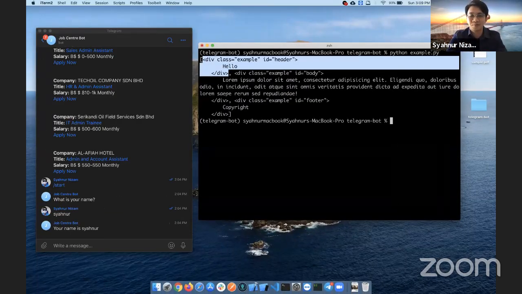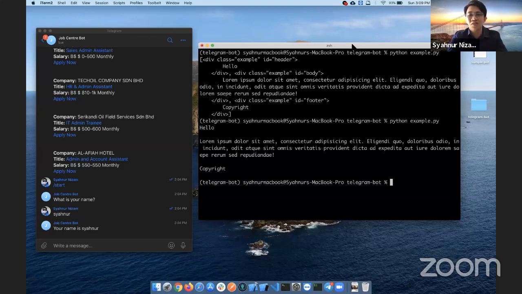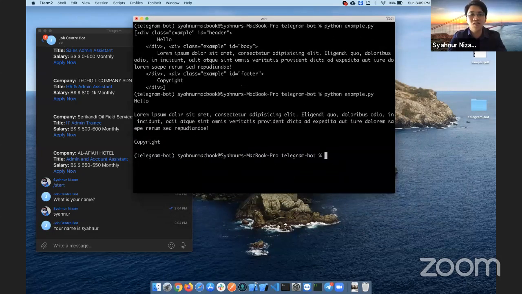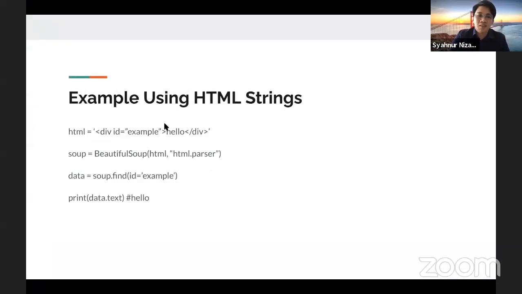All right. As you can see over here, I managed to extract the hello, the lorem ipsum, and the copyright. So that is the basic thing on how you extract some data from an HTML tag. Okay. Back to my slide.